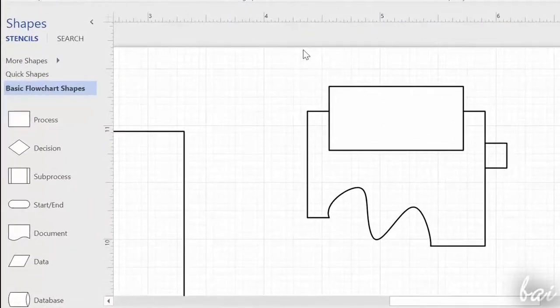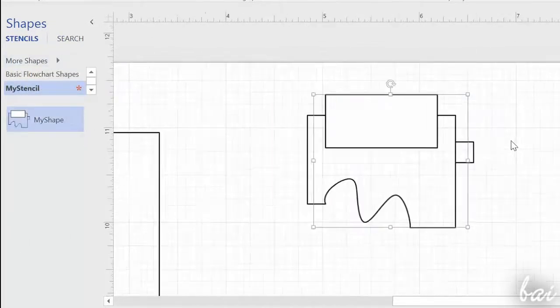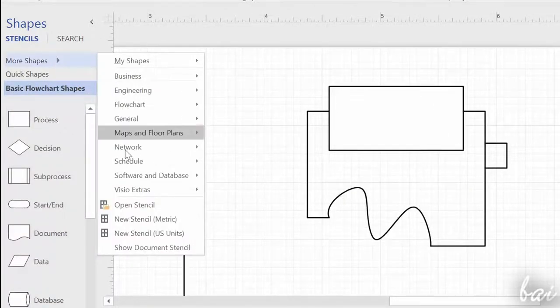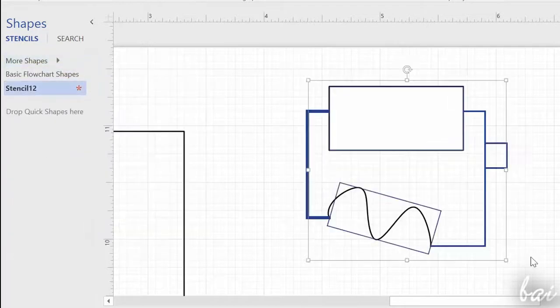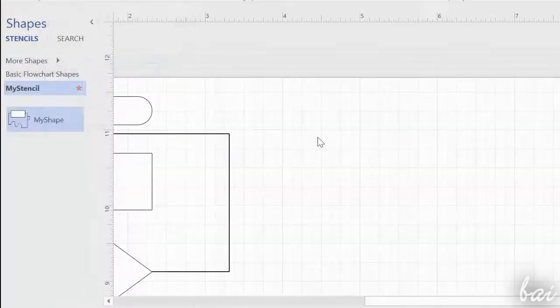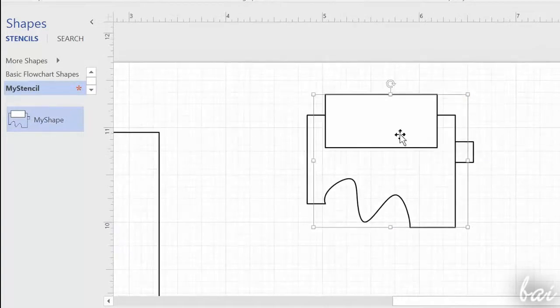After creating your custom shapes, complete with their own connection points, you can save them to use whenever you like. You can create your own stencil by going to More Shapes, New Stencil. There you can drop all your own shapes, then right-click on your stencil and go to Save As to rename and save it. In this way, you won't need to create your own shapes again in the future.